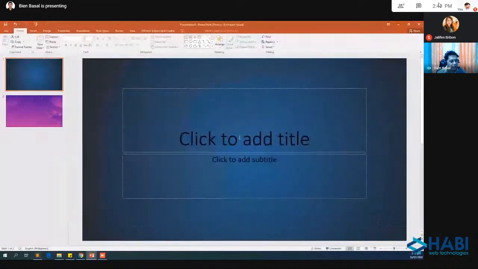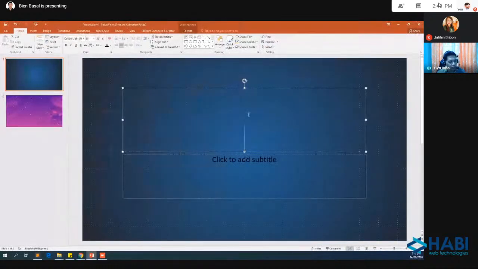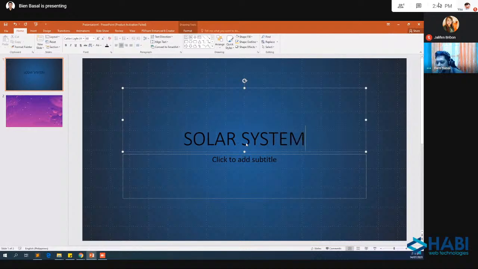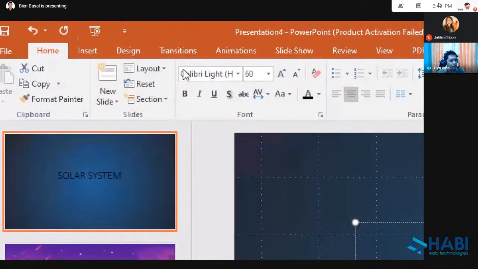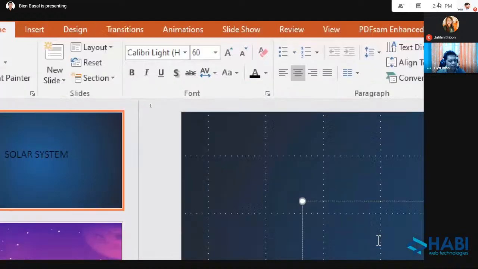To add text, just click inside the text box and let's type Solar System, which is what we will be making. Okay, after typing Solar System, highlight it because we need to modify this text. I want you to proceed to the Home tab, and let's focus now on formatting this text.